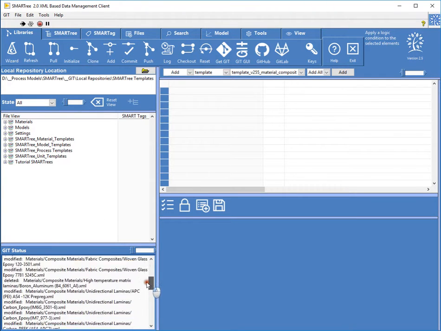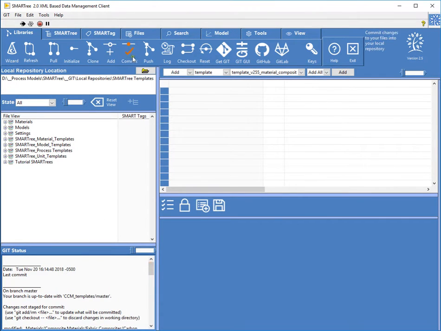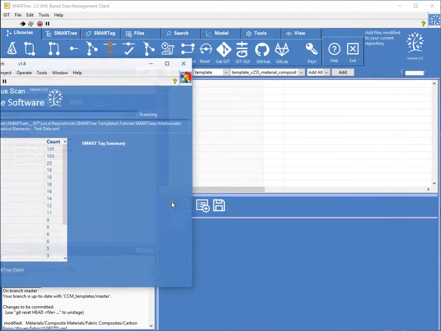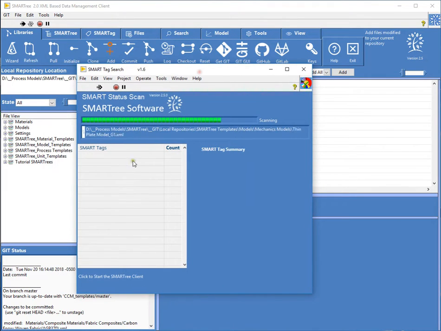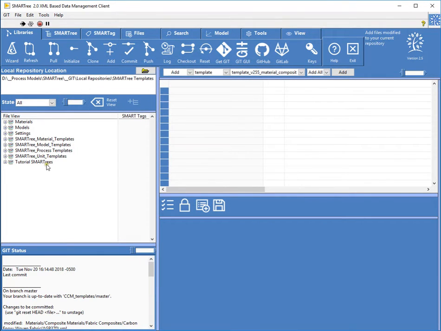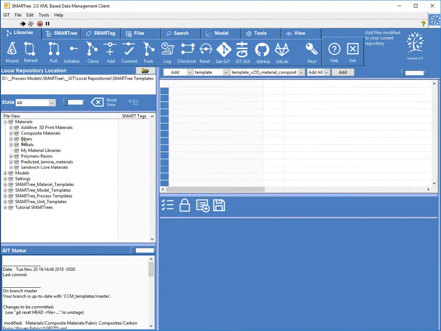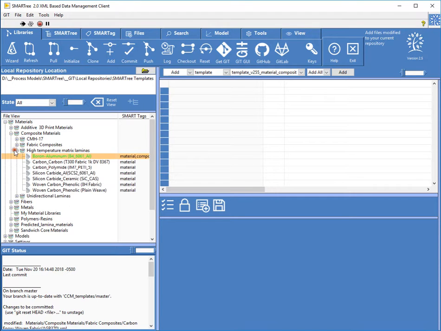Down in the bottom left, the Git Status window just tells you the state of this repository, like what files are new, modified, and changed. You can use the add button to add any new files. These are new files right here, and you can add those. Now it updates your repository state, and it lets you know how things are in terms of materials. You can have a look at these materials in here as well.